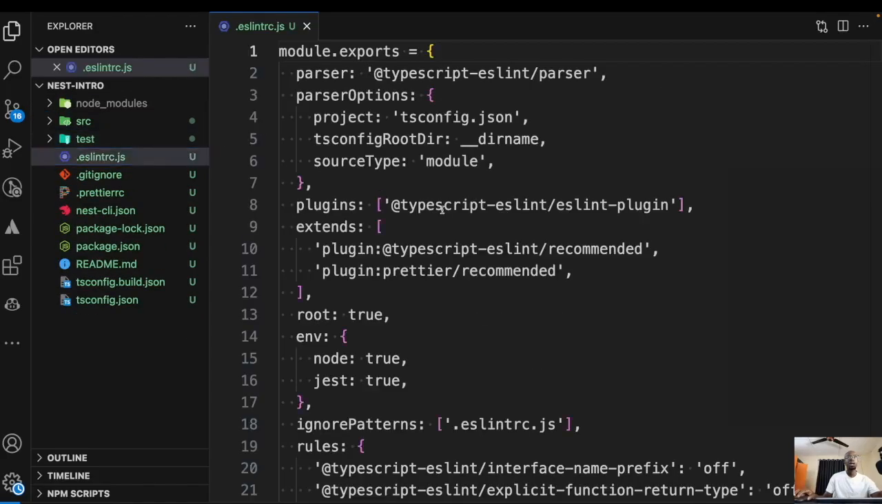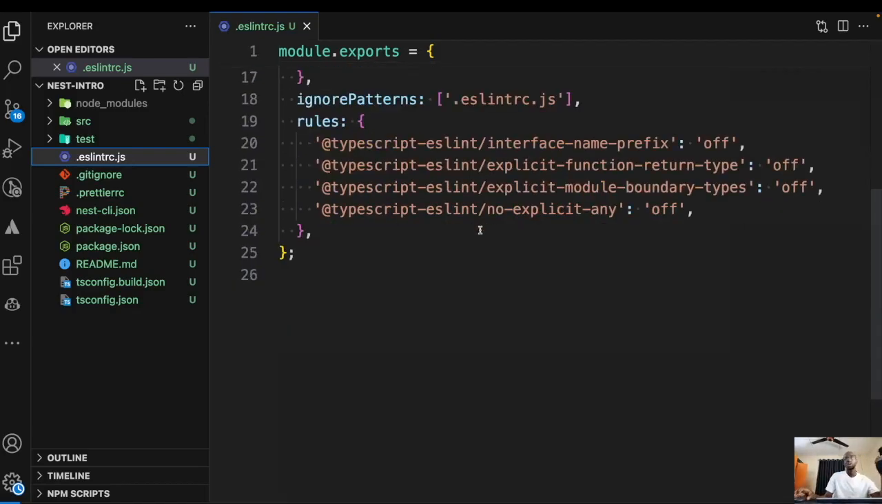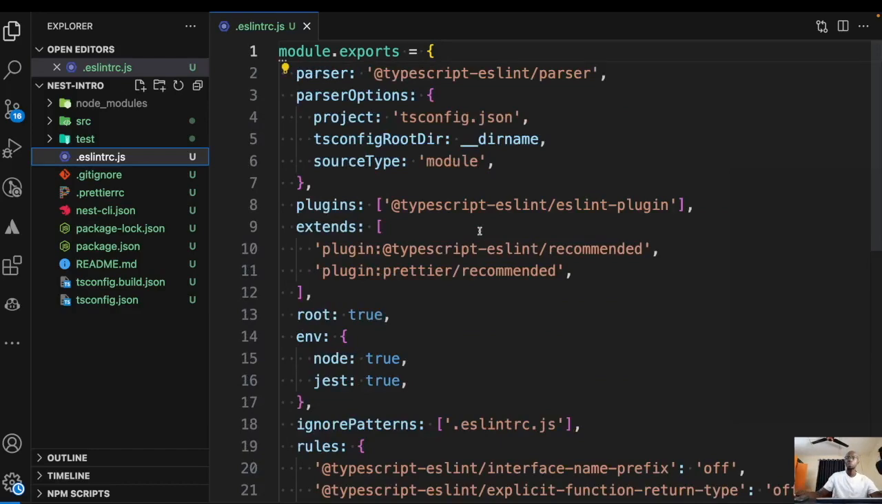ESLint. So these are basic linting rules that NestJS relies on. It just helps us with linting. It comes with linting out of the box. You don't have to worry about this, right? So yeah, these are some of the nice rules. I might probably add some of these, but the defaults are just fine.